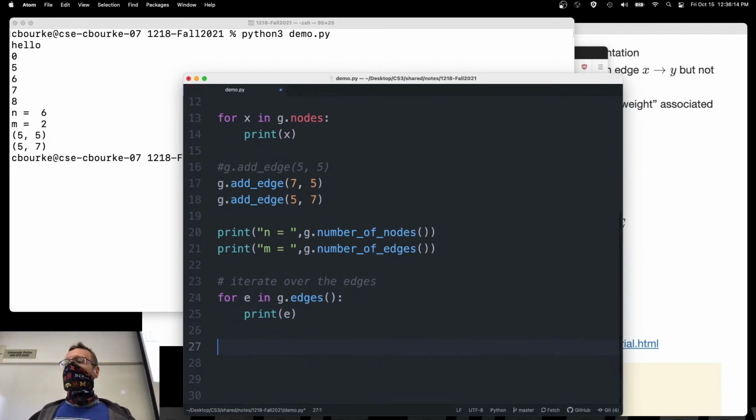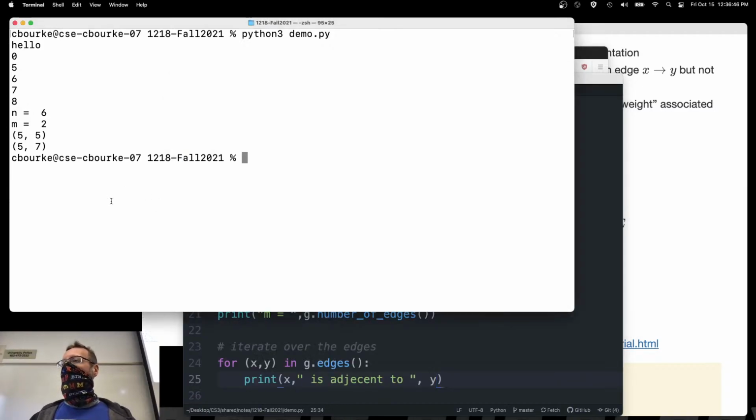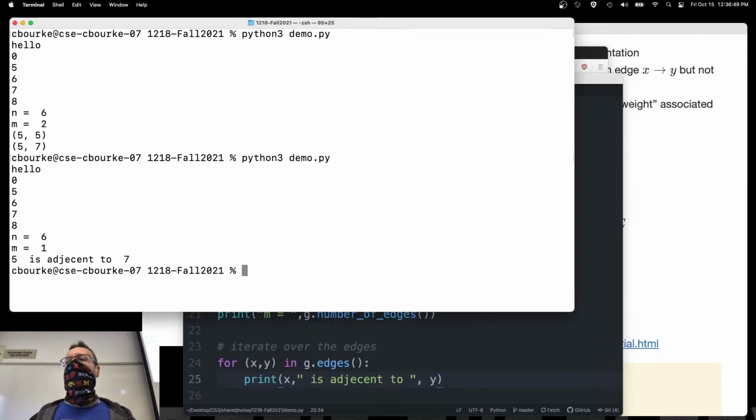That's how you can iterate over the edges, but there is an even better syntax for doing that. What is an edge? Conceptually, what is an edge? It's connecting one vertex to another vertex. It's a what? It's a tuple, exactly. So instead of calling this E, let's go ahead and unpack it into its vertices right away. And so I will put in X connects or is adjacent to, and then Y. There we go. And you can see that 5 is adjacent to 7.